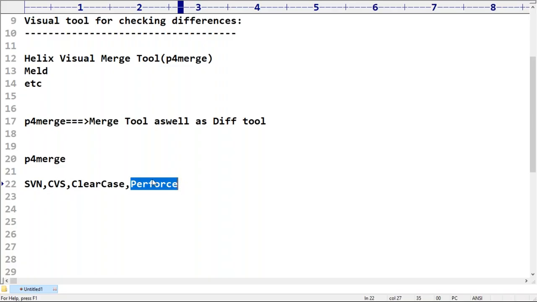Now, do you know P4Merge from Perforce? Observe carefully. Perforce for merging: the merging tool from Perforce is nothing but the P4Merge tool. That is why the words P4 and merge. Is that clear? So this tool can be used for merging purposes. Where is this tool from? Perforce. That's why they always use the word P4.